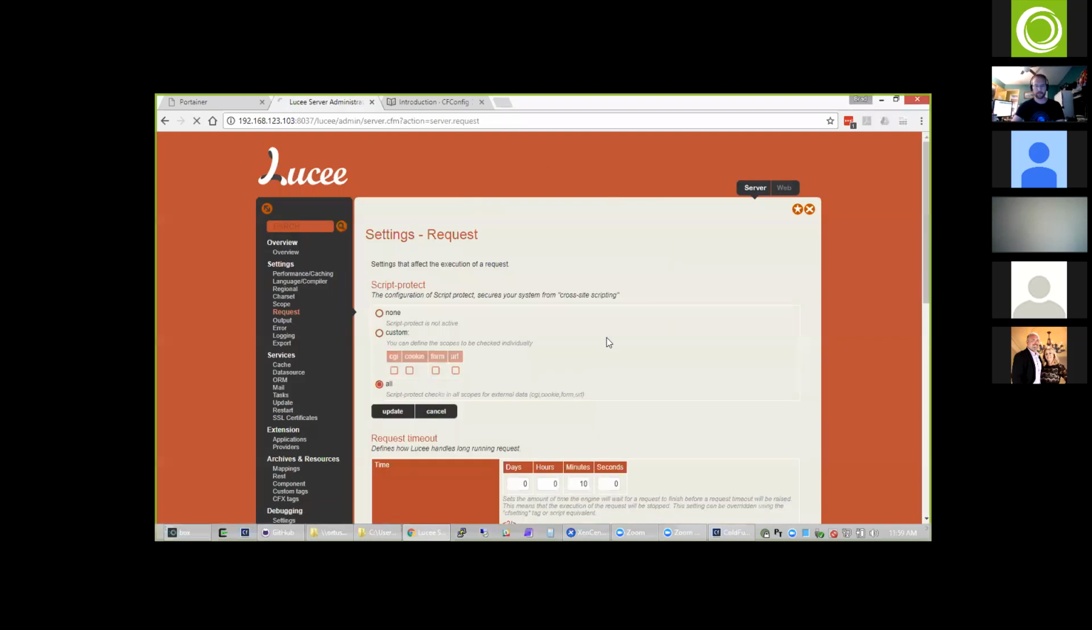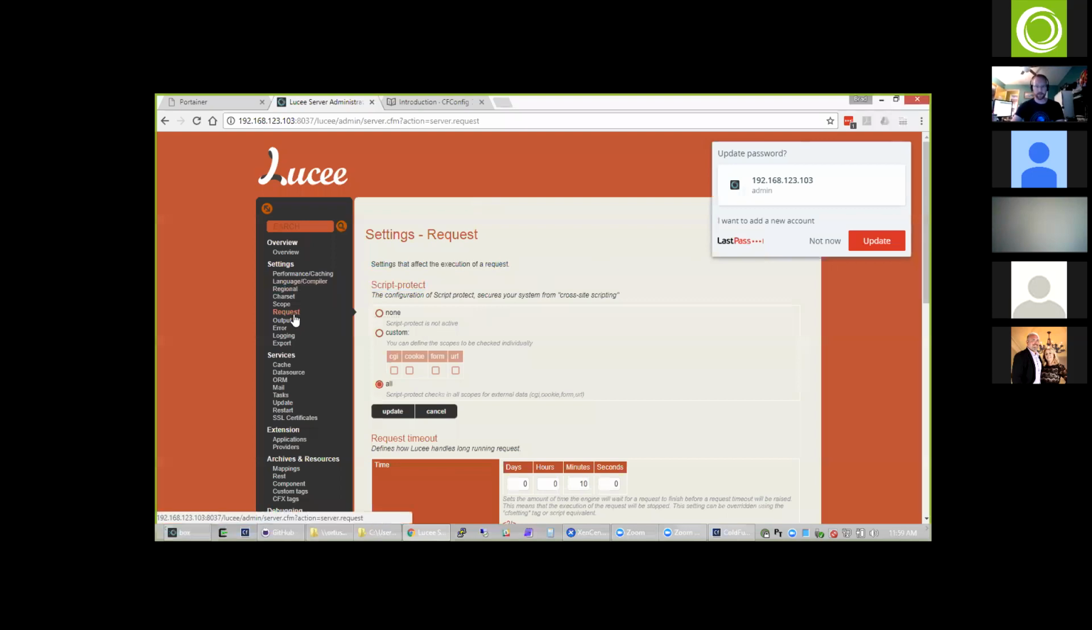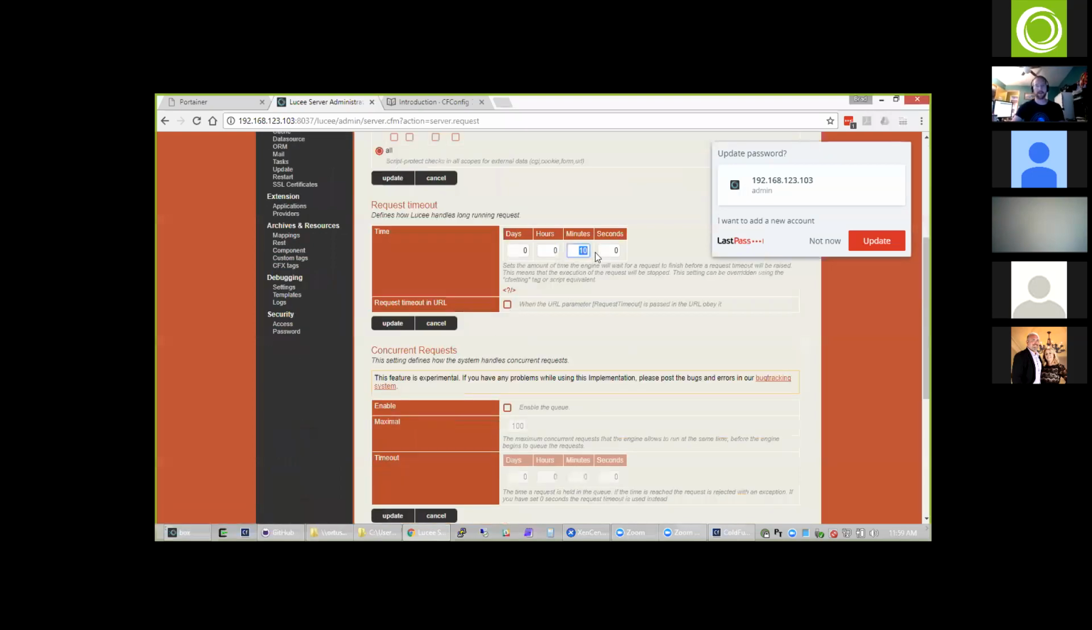Yep, so my password picked up my environment variable, the password was changed, and if we go look at request, there we go, the request timeout is now 10 minutes, and I layered that in with an environment variable on top of my JSON. So that's the first way that we can override things with environment variables.